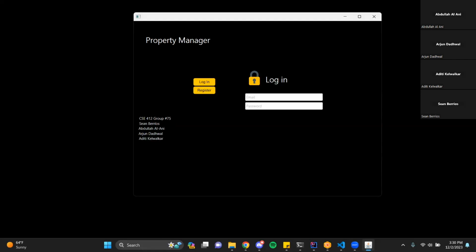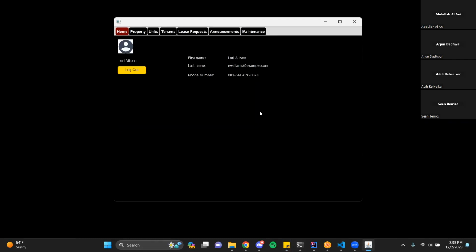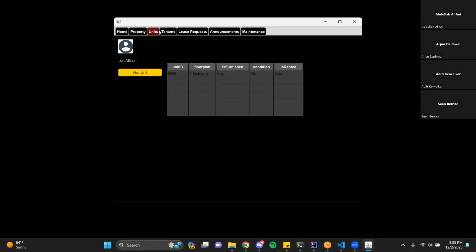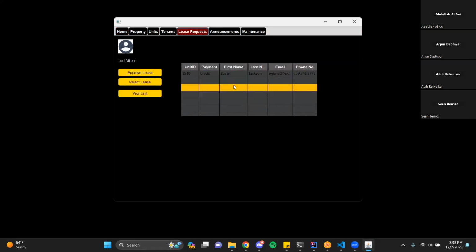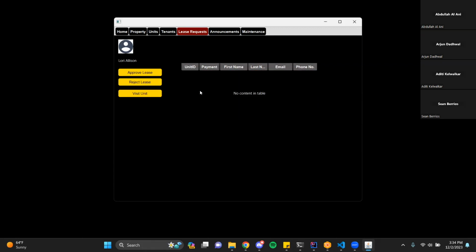All right, now we're going to log into a property manager's account to approve that lease. So once we're logged into the property manager, we can head over to the lease request tab to see any pending leases that need to be approved. So this is the lease request that we just submitted with the customer account, and we can select the lease and then press approve lease. And now that the lease is approved, it doesn't display in the table anymore.